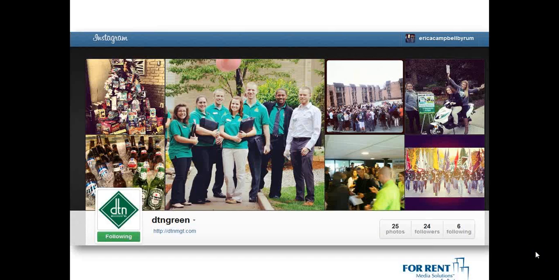So here's an example of what DTN is doing. I love how they're showcasing photos. They have a combination of conventional and student housing, but I think it's great for them, especially on the student side, taking lots of photos of different resident events, anything that you typically take on Facebook.